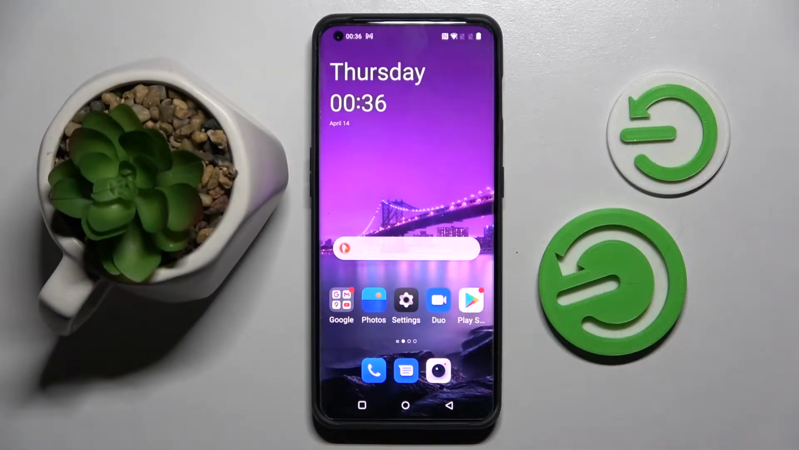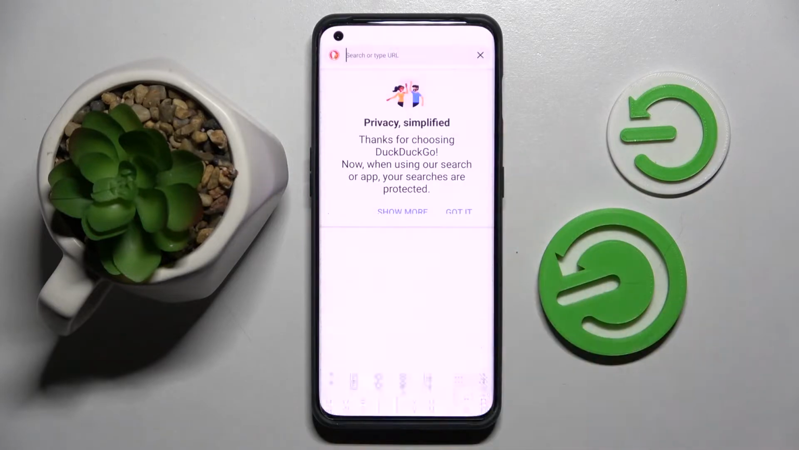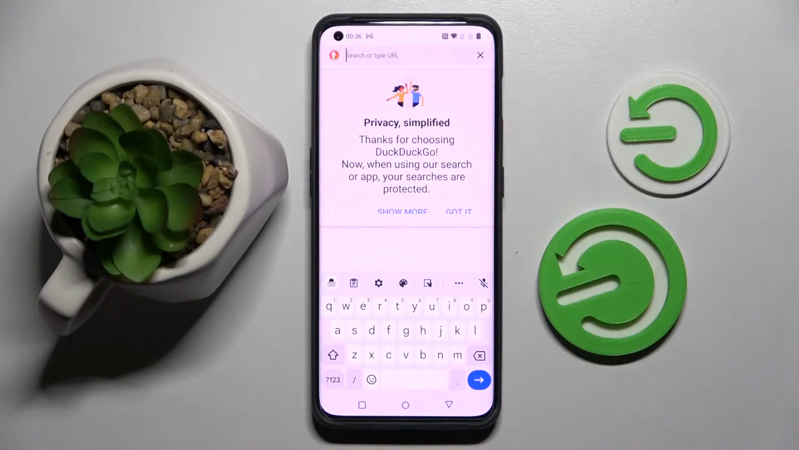Hi! In front of me is OnePlus 10 Pro, and today I would like to show you how you can change and customize the theme of your keyboard on this device.